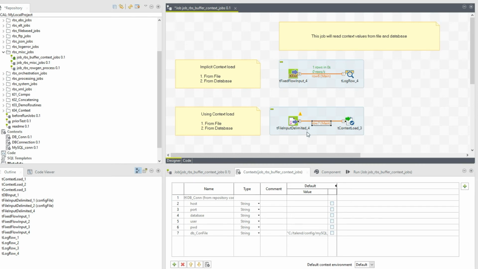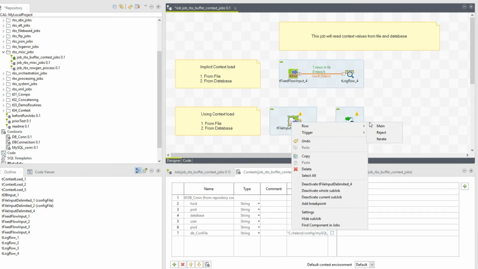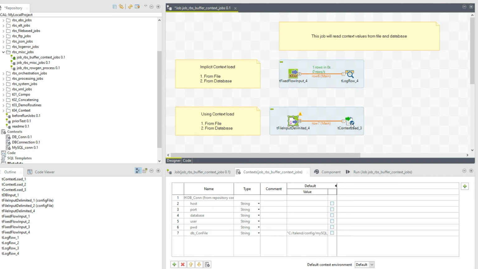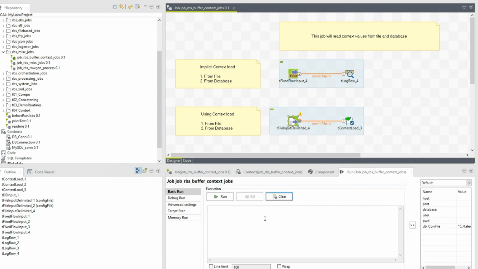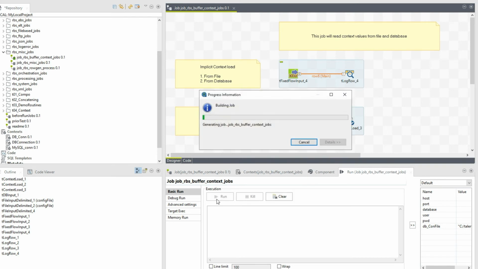There's another option here I can show you. Just right click on main, and then connect to the target component. All you do is hit save, and then you can go to the run tab and clear the last run, and let's run it and see if it is working.